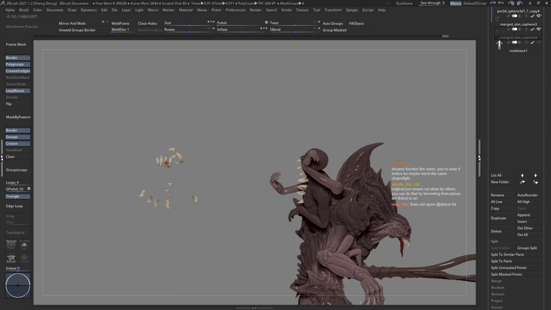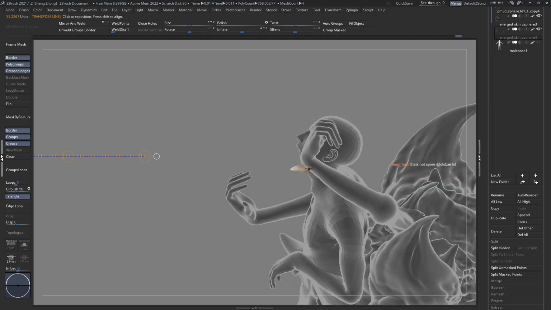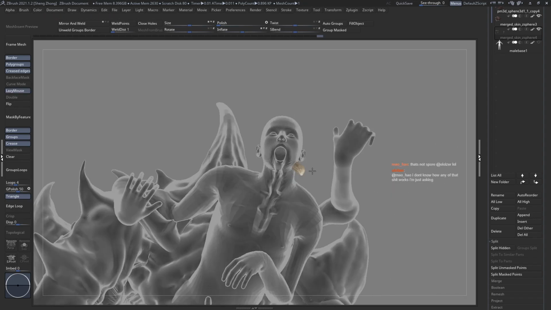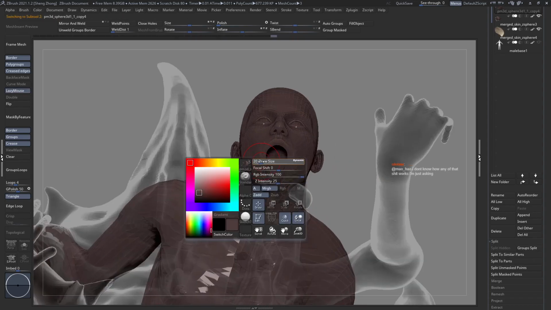I'll add a few more and we should be good. I can adjust the size, position, etc. I feel like we need to make the mouth bigger. I'll do that.